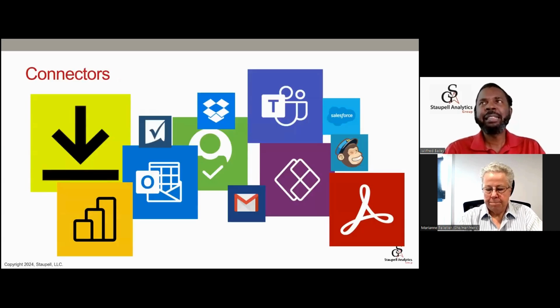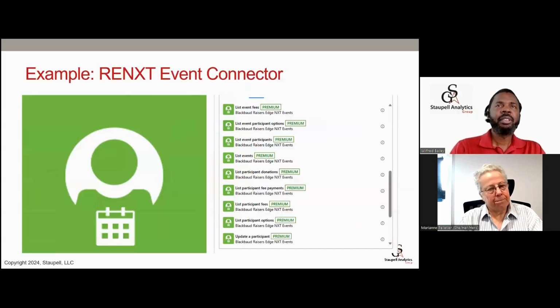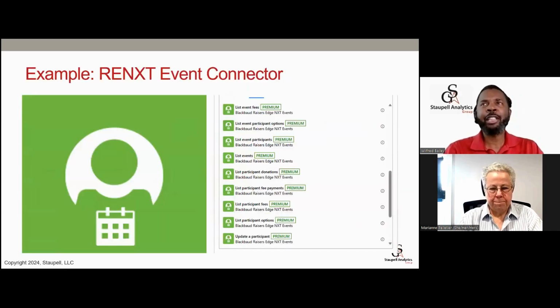So Power Automate is able to connect to over 300 applications. And you also have the ability to create custom connectors as well. So each connector is going to have its own actions that it will allow you to take within Power Automate. So here, this is an example of how actions work within Power Automate. This connector is specific for the Razor's Edge events. When you select the connector, it then gives you a list of actions that you can choose from.